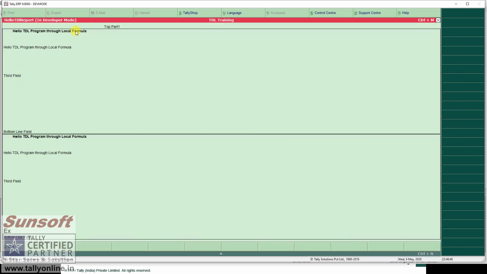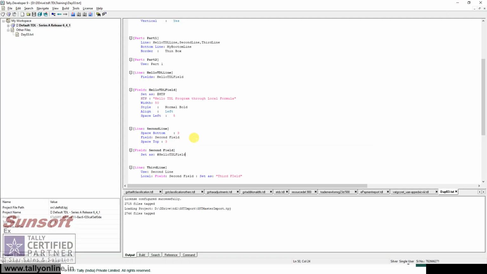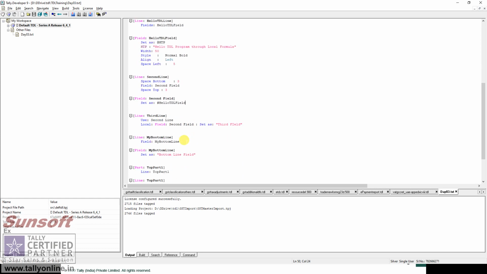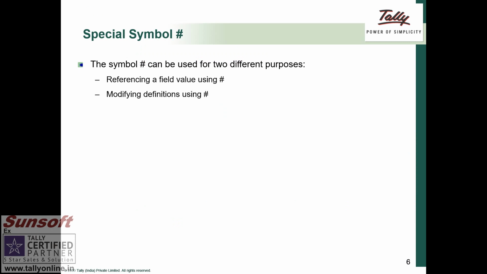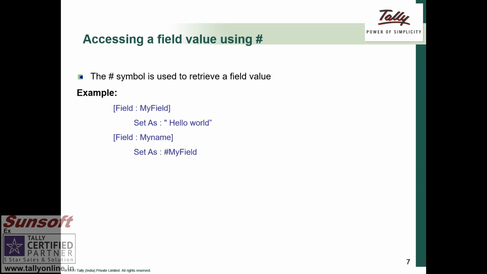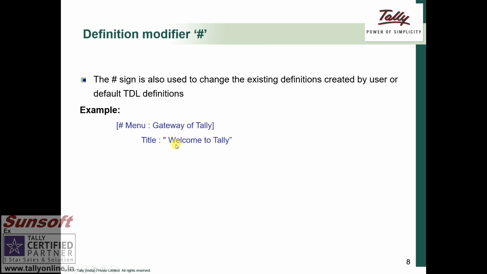Now you see it is the same value. So that means now the value is being accessed here. That is, I am accessing the value of the field. So through hash there are two options. One is you can modify the existing definition, and the second is you can access the field value. This is the same example given here. You can access it, that's what we tried. And this also we tried, that hash is to change the existing definitions created by the user.